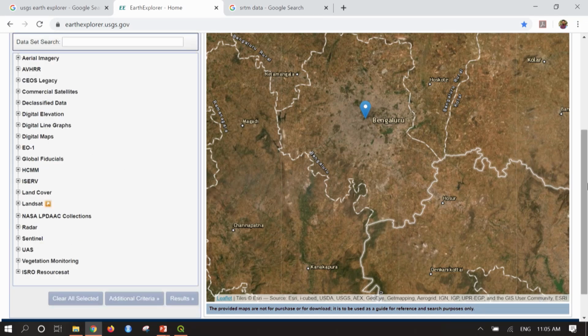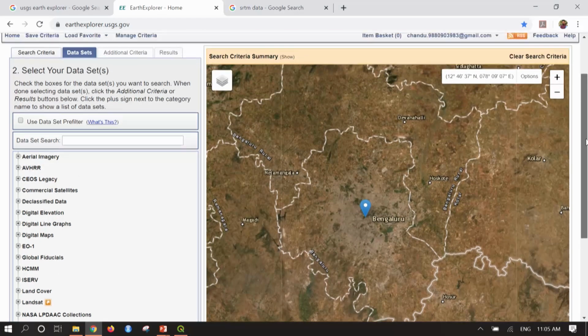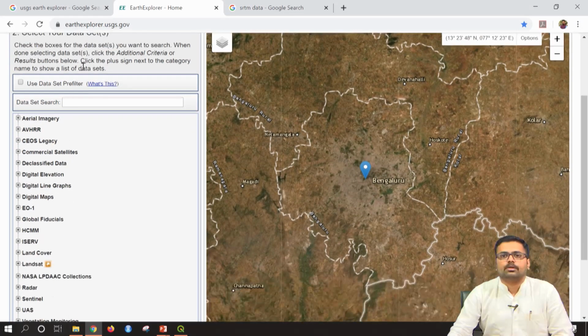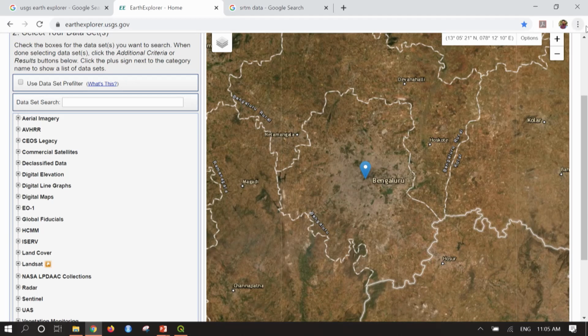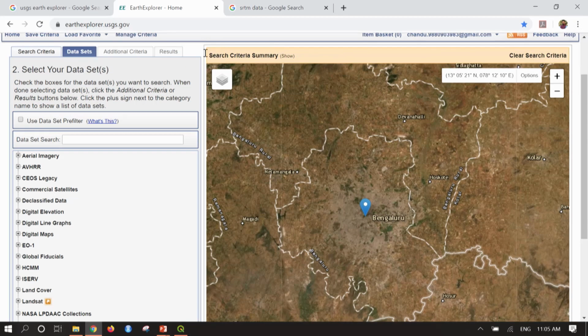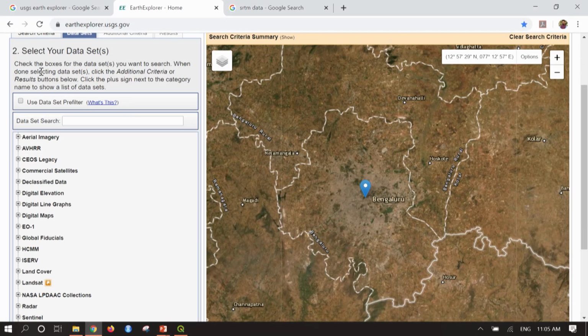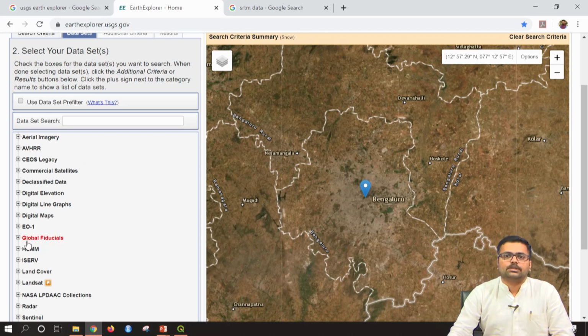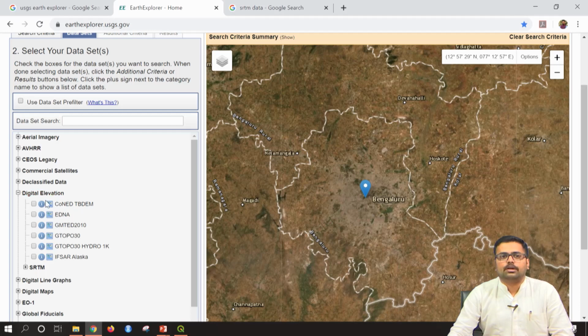So here it will go to the second page. Here you can see at the top, the first page is criteria, and the second page will be your data sets. So here you can select the data sets whatever you need. In this exercise, we are going to select the SRTM digital elevation model. So under the digital elevation, once you click on that, here you can find a lot of data sets. Here you also have SRTM.